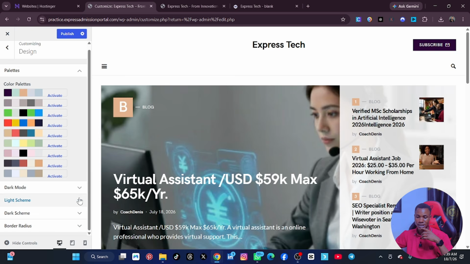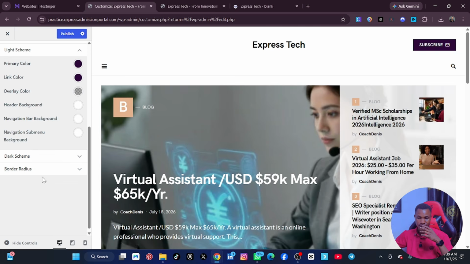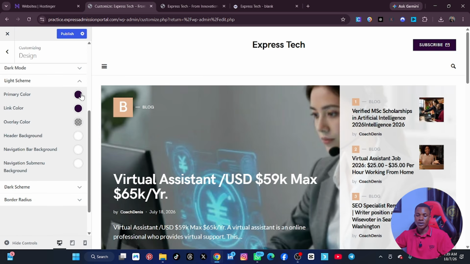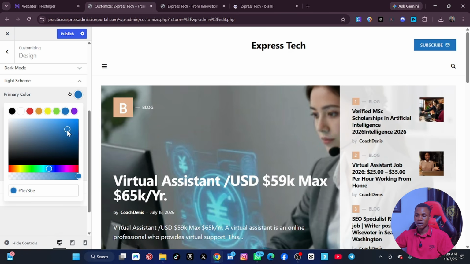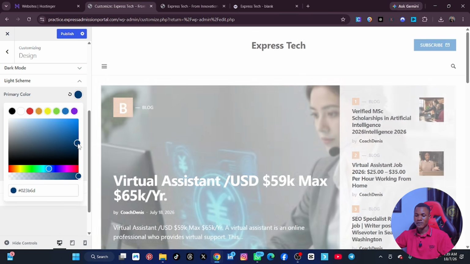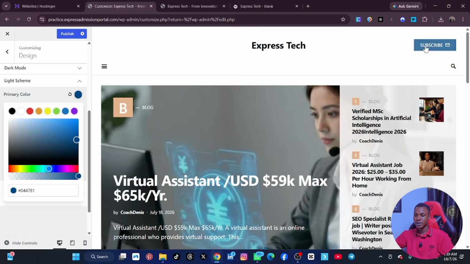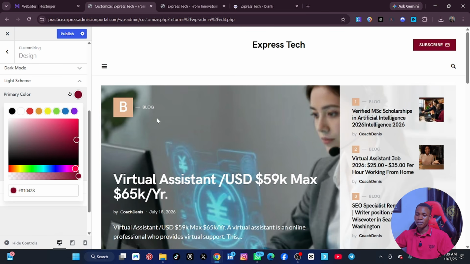Then the next one is light scheme, and then let's click on light scheme. And then here under primary color, you can choose any color at all that you want. So let me say I choose this color here. If I change this color, you can see that this icon here has changed to this color. Let me put it on red so that you see. You can see that this color has changed. So depending on any color that you choose here, you see. But for now, I think I can put it on blue.